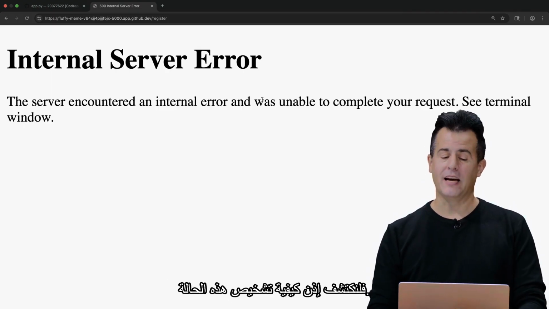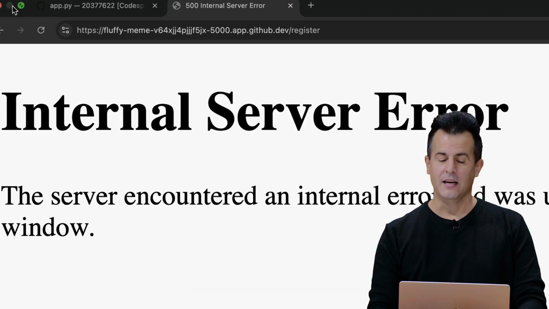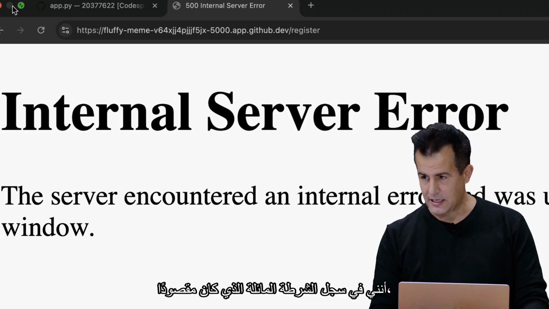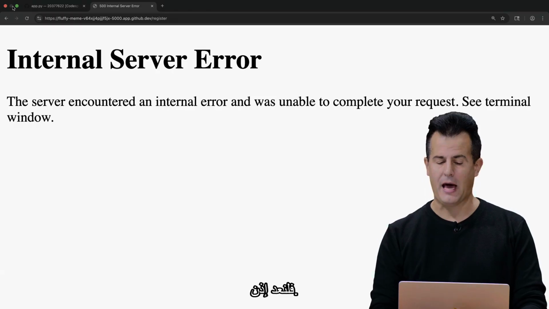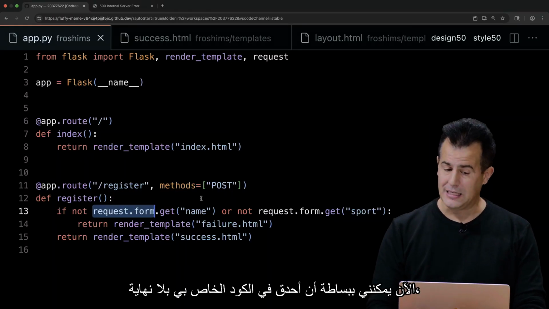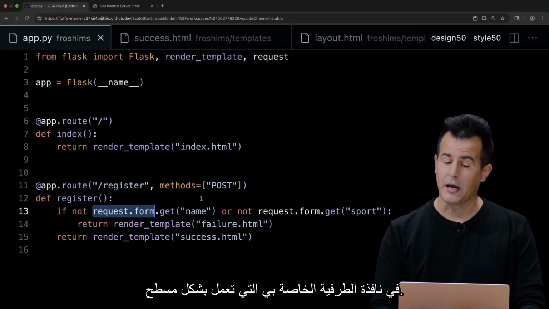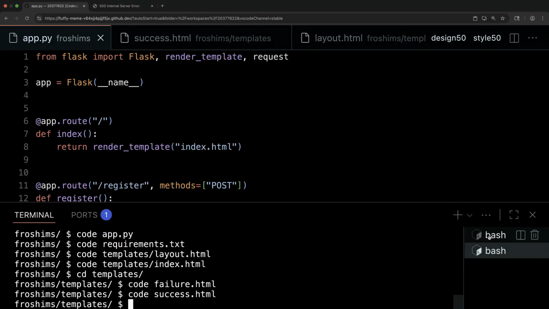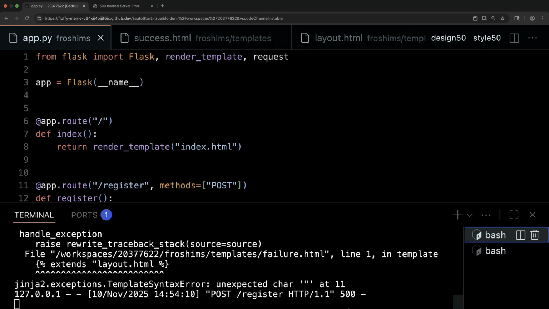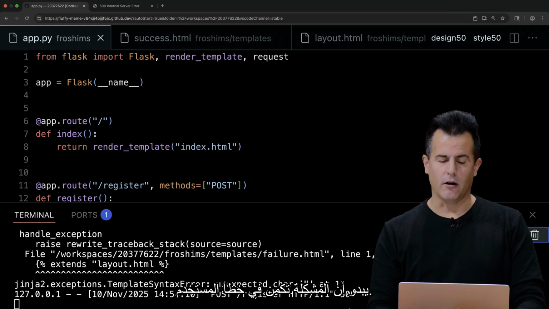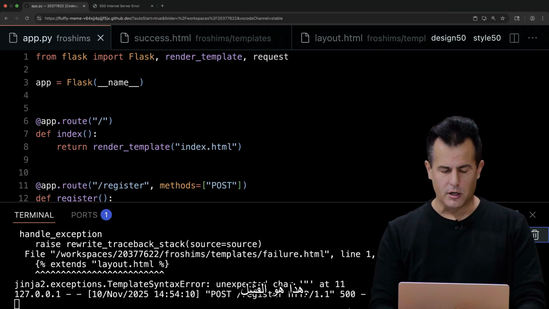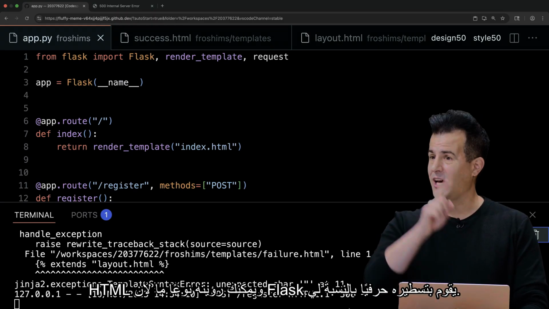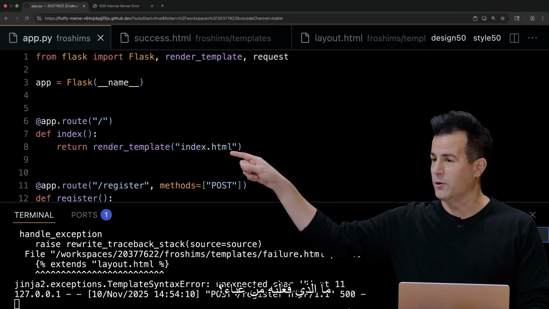So let's figure out how to diagnose this. So it seems to be the case that I'm at /register. That was intended, but something clearly went wrong. So let's go back. Now, I could just kind of stare at my code endlessly, but recall that there should be some hints in my terminal window that's running Flask. So let me go back to my other terminal. And there it is, unexpected char double quote at line 11. Well, sounds like user error. So that is in failure.html. And you can kind of see it because Flask is underlining it literally for me. What did I do that was stupid?